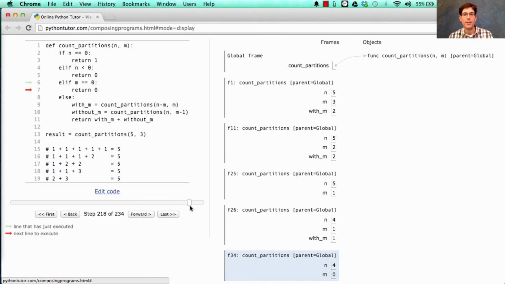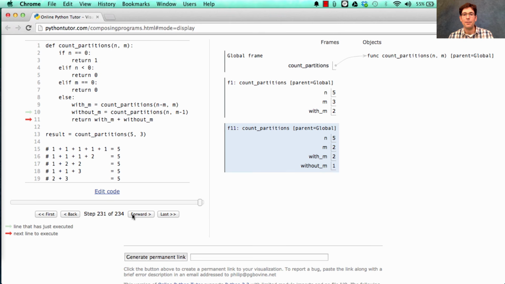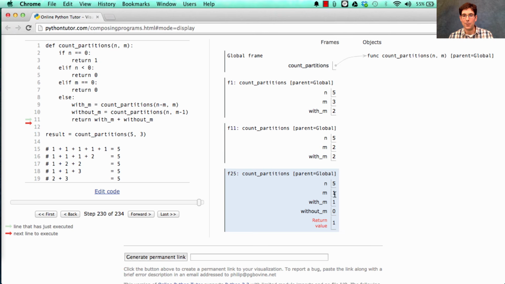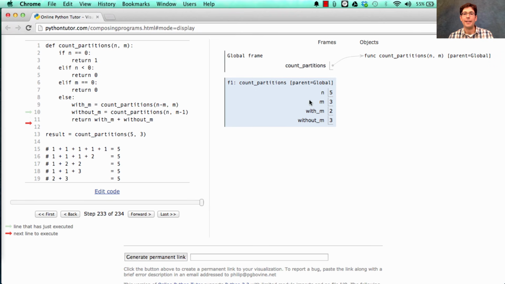We run some computation, try some different alternatives, and right here, we found that without using m, so computing 5 with only parts 1, there's a way to do that. We return that one way. So we return it here. We sum 2 and 1 together. We find out that without m we get 3. We sum 2 and 3 together, and we get the actual value we want, which is all 5 ways of counting partitions of 5 using parts up to size 3.